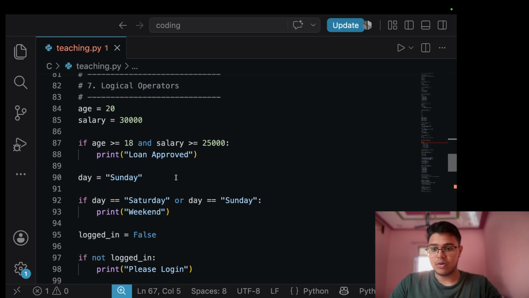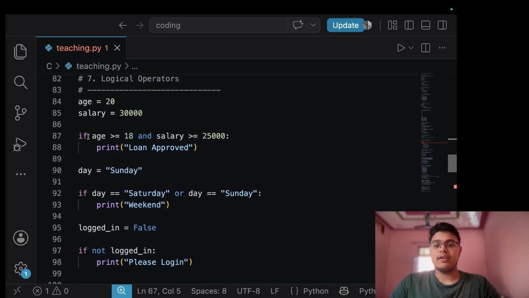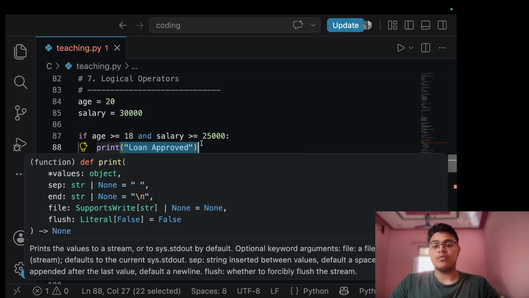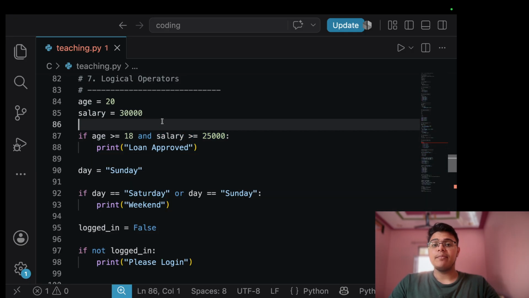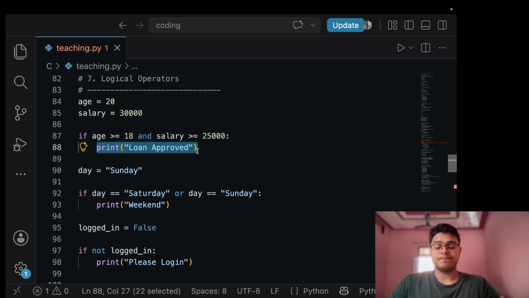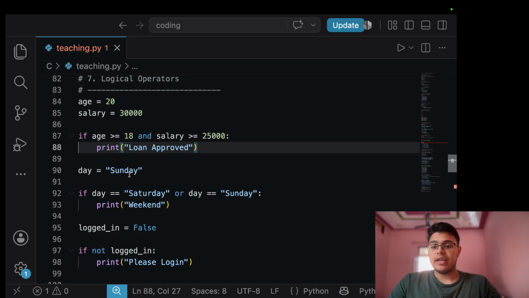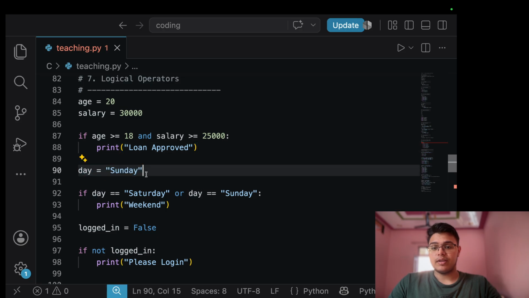So here are logical operators. First you take age equals 20 and salary is 30,000, then we apply our condition: if age is greater than 18 and salary is greater than or equal to 25,000, only then you can print loan approved. So here is AND. AND means both conditions must be true, then only we can pass this statement.